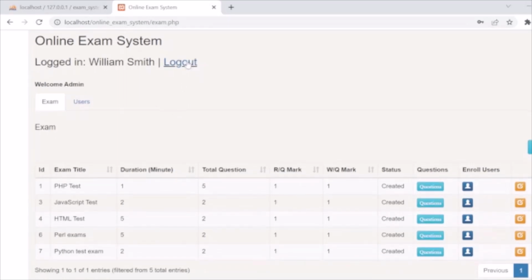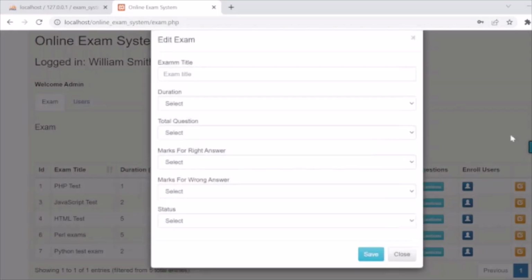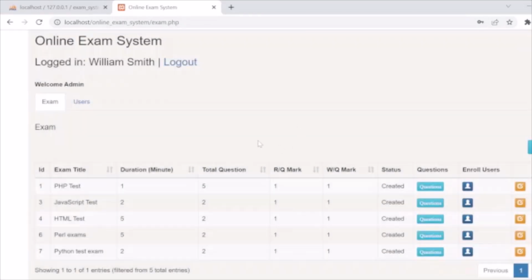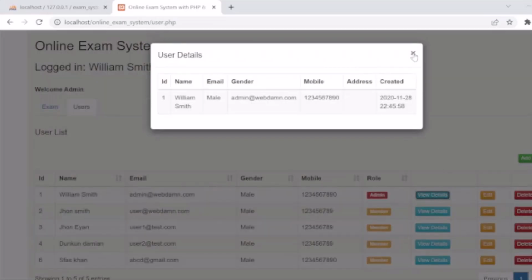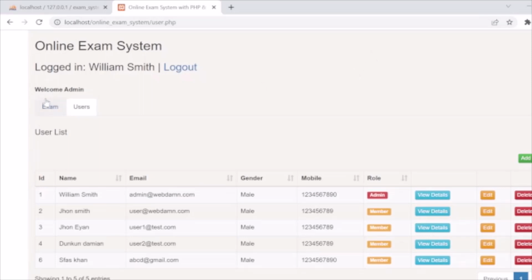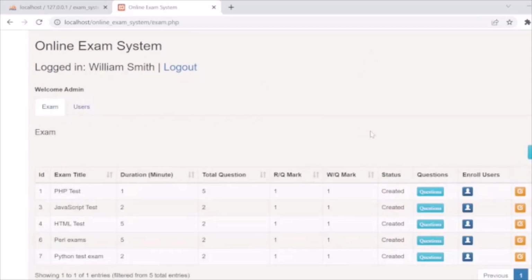The administrator has an exam list. The administrator can add a new exam, assign exams to users, enroll users, and also manage the list of users, like add new user, edit user, view the user details, and delete the user. So all these things can be handled by the administrator.